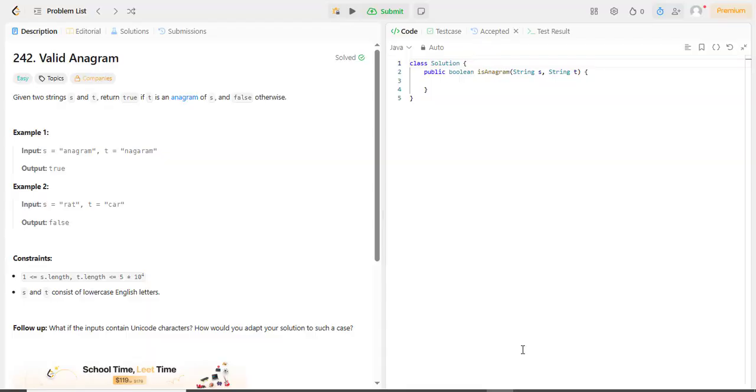Hello everyone. In this video, let's discuss how to write a program to check whether the given strings are a valid anagram or not. Given two strings s and t, return true if t is an anagram of s and false otherwise. Here they have given two strings s and t.